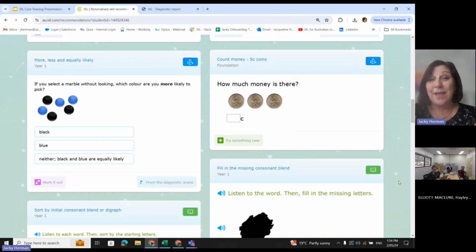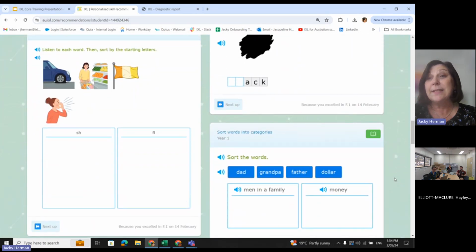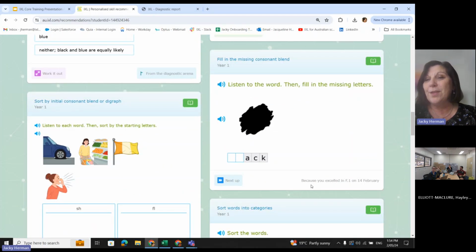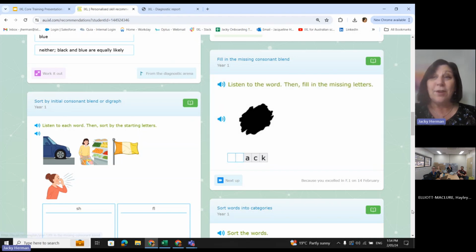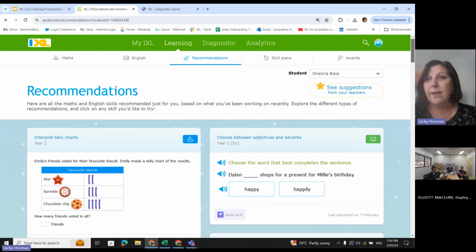Sometimes it'll even tell them if they did something really well. So look, this one here, because you excelled on the 14th of February, you should do this one now. So it's not just gaps, it's also acceleration. It does both, but it's tailoring to the student. So when the student logs in, that's what they see.